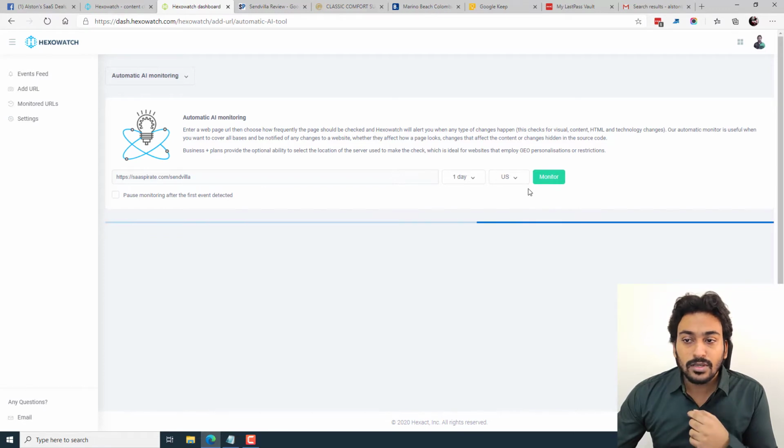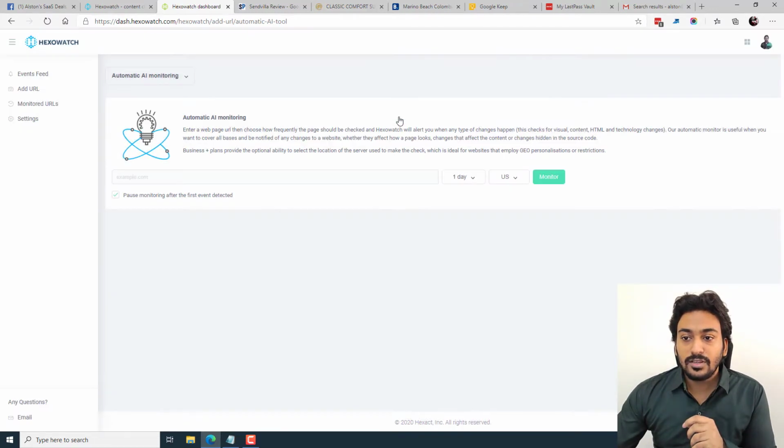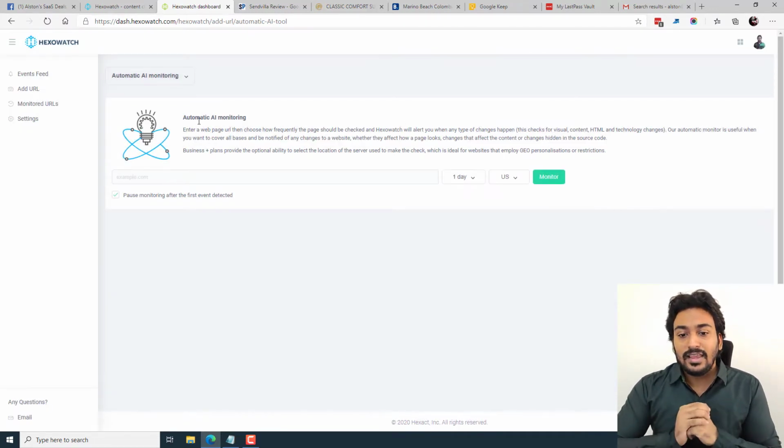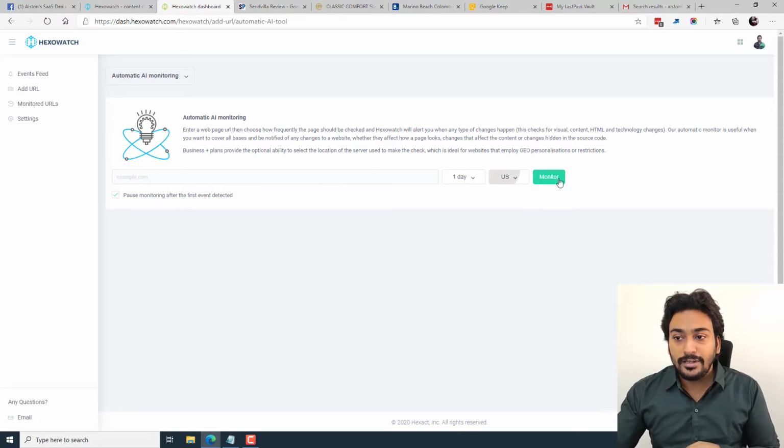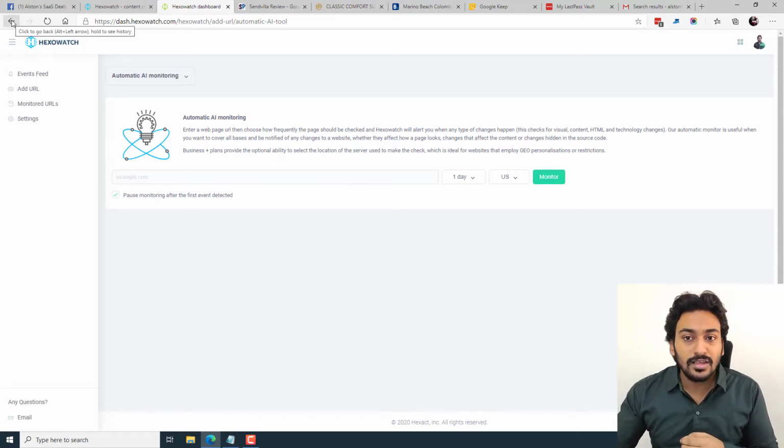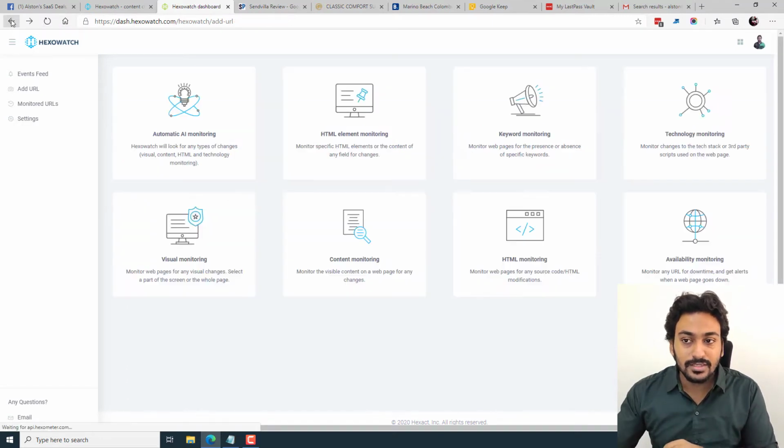And click on monitor. What you will do is it will have automatic. This is an easy way. If you don't know where to start and you just want to quickly do it by an AI automation, then you choose this step and choose this, and it will automatically start monitoring for any changes.